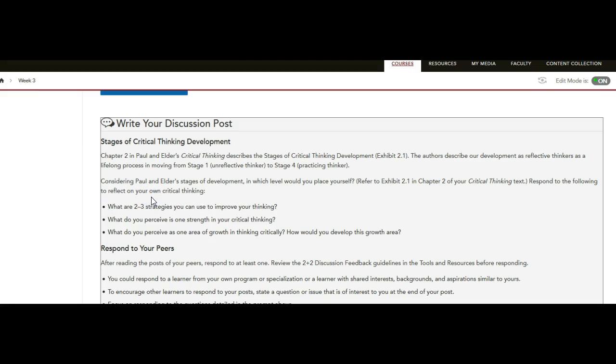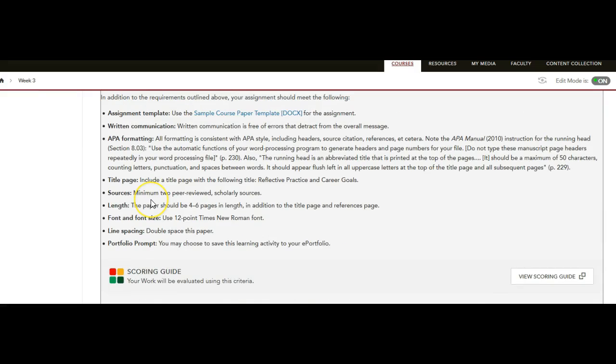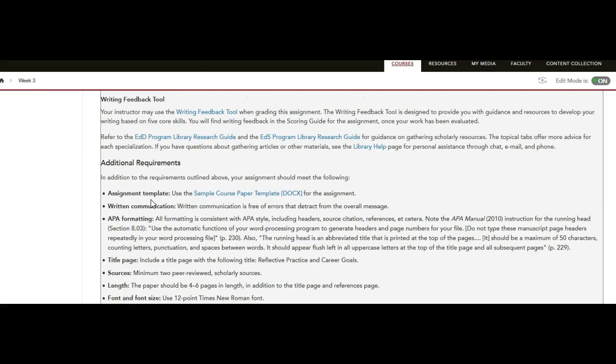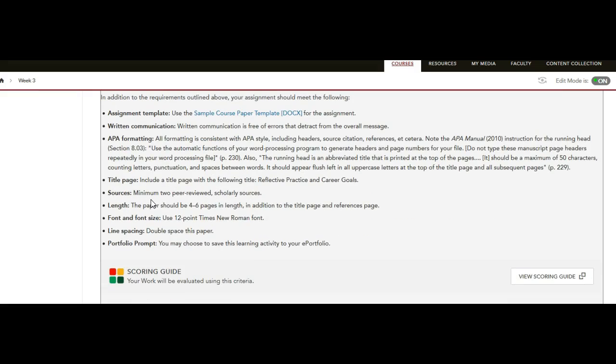It's a very busy week. Obviously, 2 discussion posts and the assignment. The assignment is a reflection paper. It's 4 to 6 pages. 4 is probably plenty. You will use 12-point Times New Roman always throughout the program, double spaced. So these are things that you'll do in every paper throughout the course.